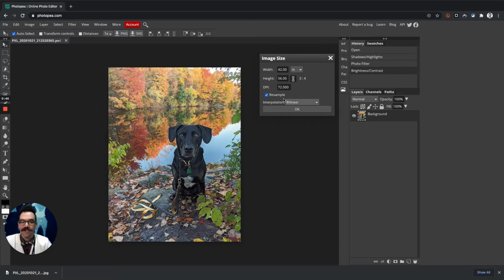The first thing that we're going to change today, because our output is going to be a 4x6 print, we want our DPI to be 300 pixels per inch. And once we plug in the 300, we want to go up here and change our unit. The default is pixels. We want to change that to inches. And then we want our width and height to be no bigger: the smaller number should be no bigger than 4, and the larger number should be no bigger than 6.